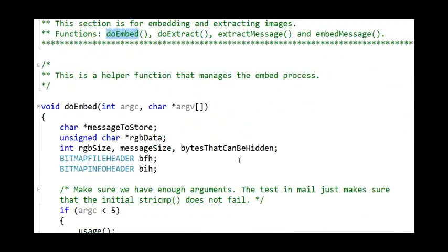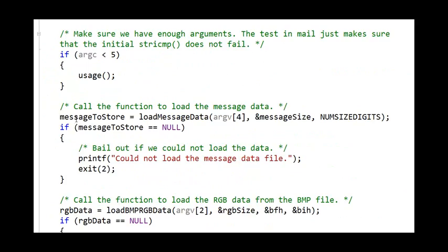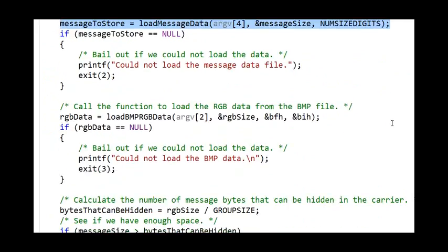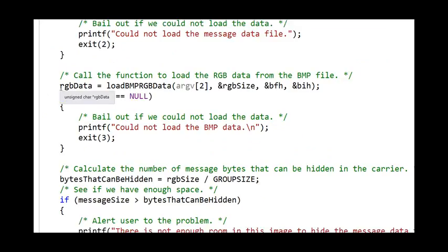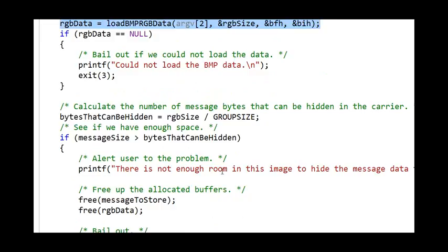Okay, so here's the embed function. First it loads the actual message, the payload file. Then it loads the carrier data, the BMP file. Now bear in mind, PNG would also be fine. I would have to link in PNG lib or something like that, but BMP and PNG should be fine for all of this data. Okay, so here we calculate the bytes that we can actually hide.